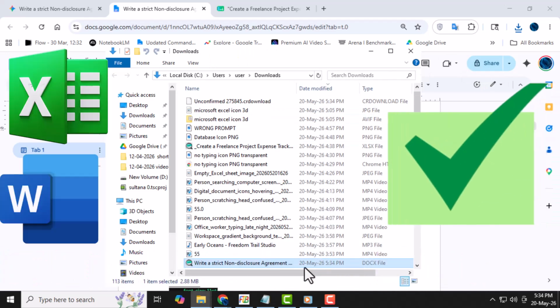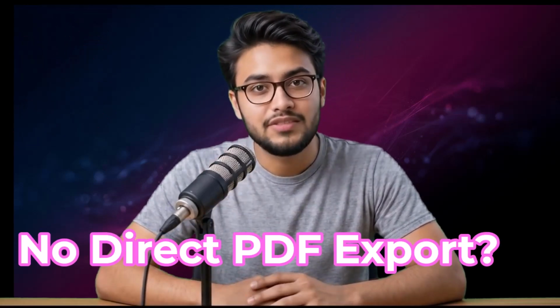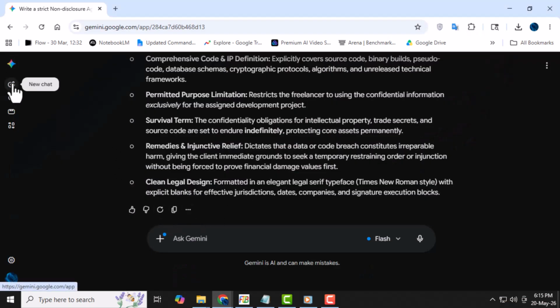Okay, Word and Excel are done. But what about PDF? We often need to send PDFs directly to our clients or students. Gemini does not give a direct button to download PDF files. This is a big limitation of theirs. But we will apply a default PC trick.